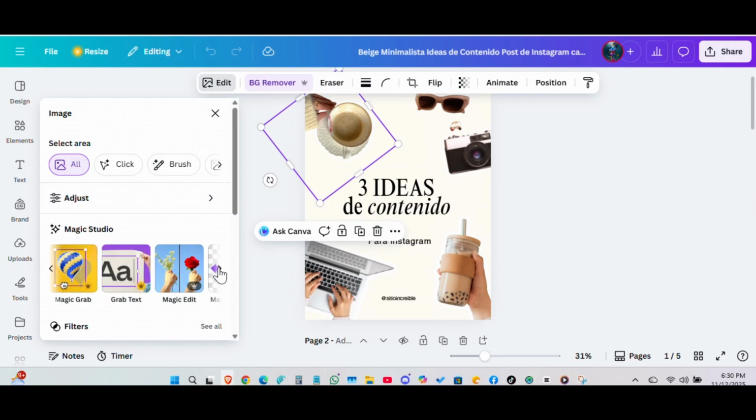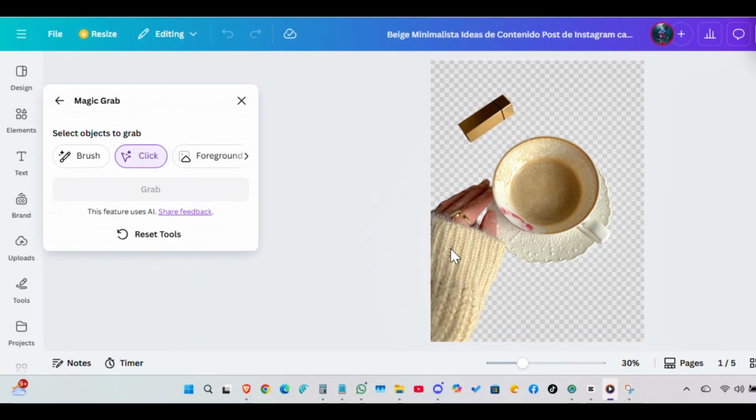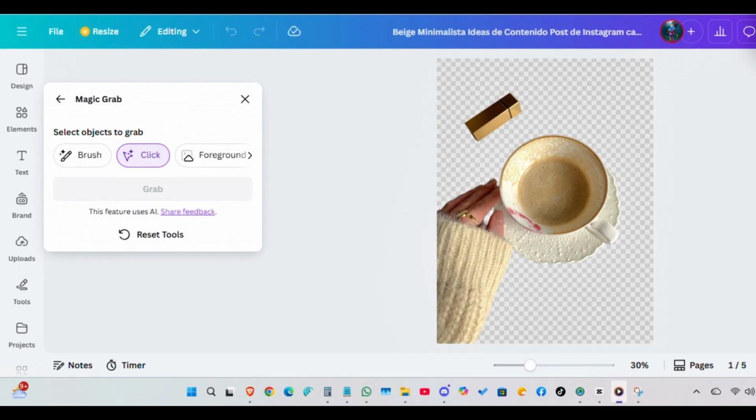First, you click on your image. Select Edit from the toolbar. Find and click Magic Grab. Click on the subject or object you want to move. The AI will automatically detect and highlight it. A purple outline will show what's selected. You can adjust the selection by clicking different areas.